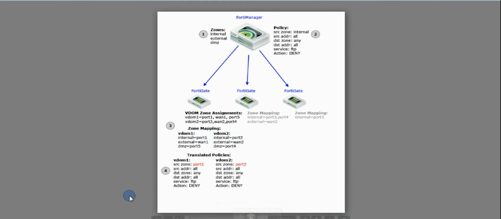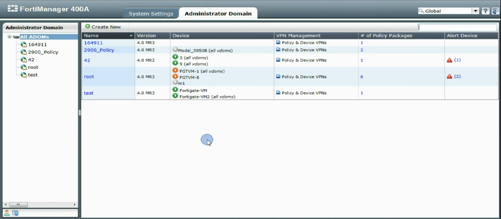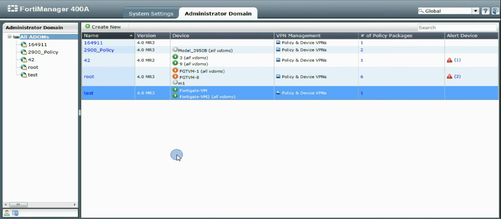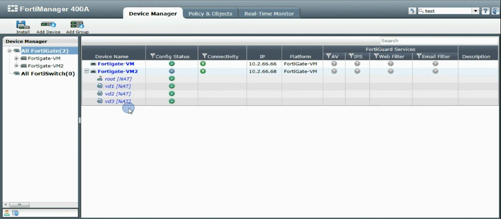So first let's log into our FortiManager here. And we'll go to our test ADOM that I created before. So I've already added a new device here. This is FortiGate BM2. And this device has some VDOMs already added to it. In case you don't know what a VDOM is, it's a virtual domain.